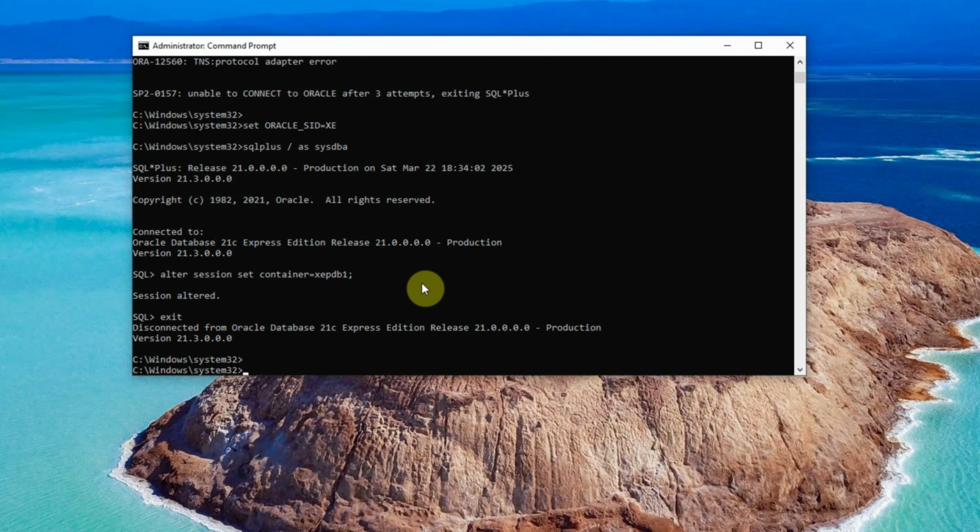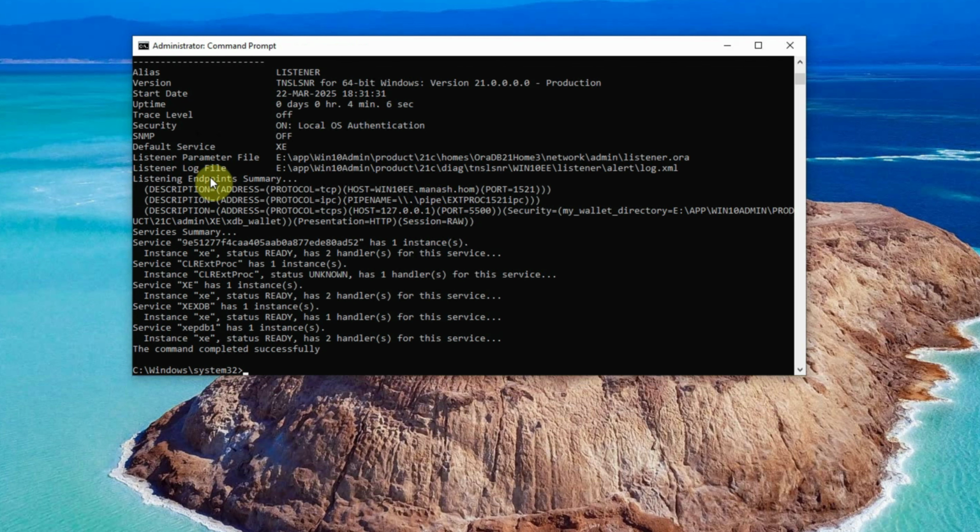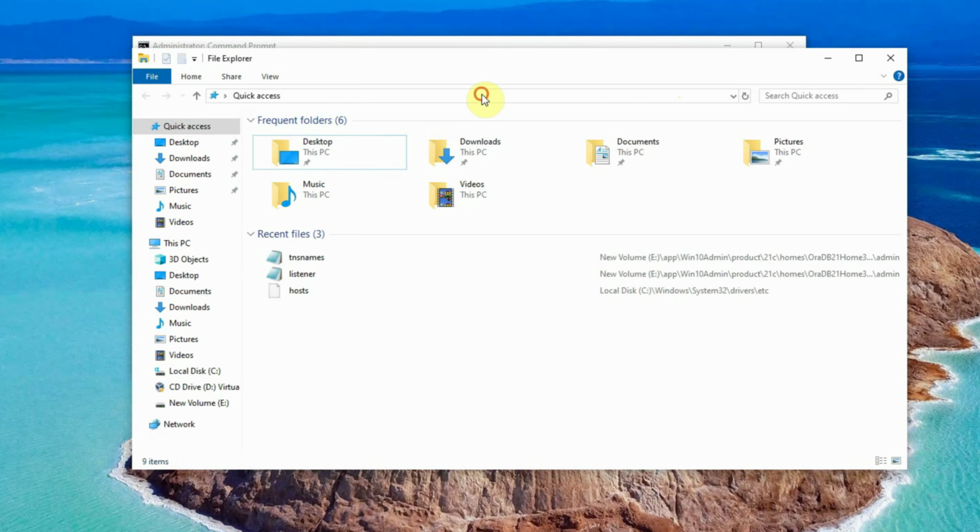So I'll use the command again, lsnrctl status listener, and from there you can see the listener parameter file, and all we need to do is take this path where the file named listener.ora is present. So I'll copy this path and go to our Windows Explorer, go to this location.